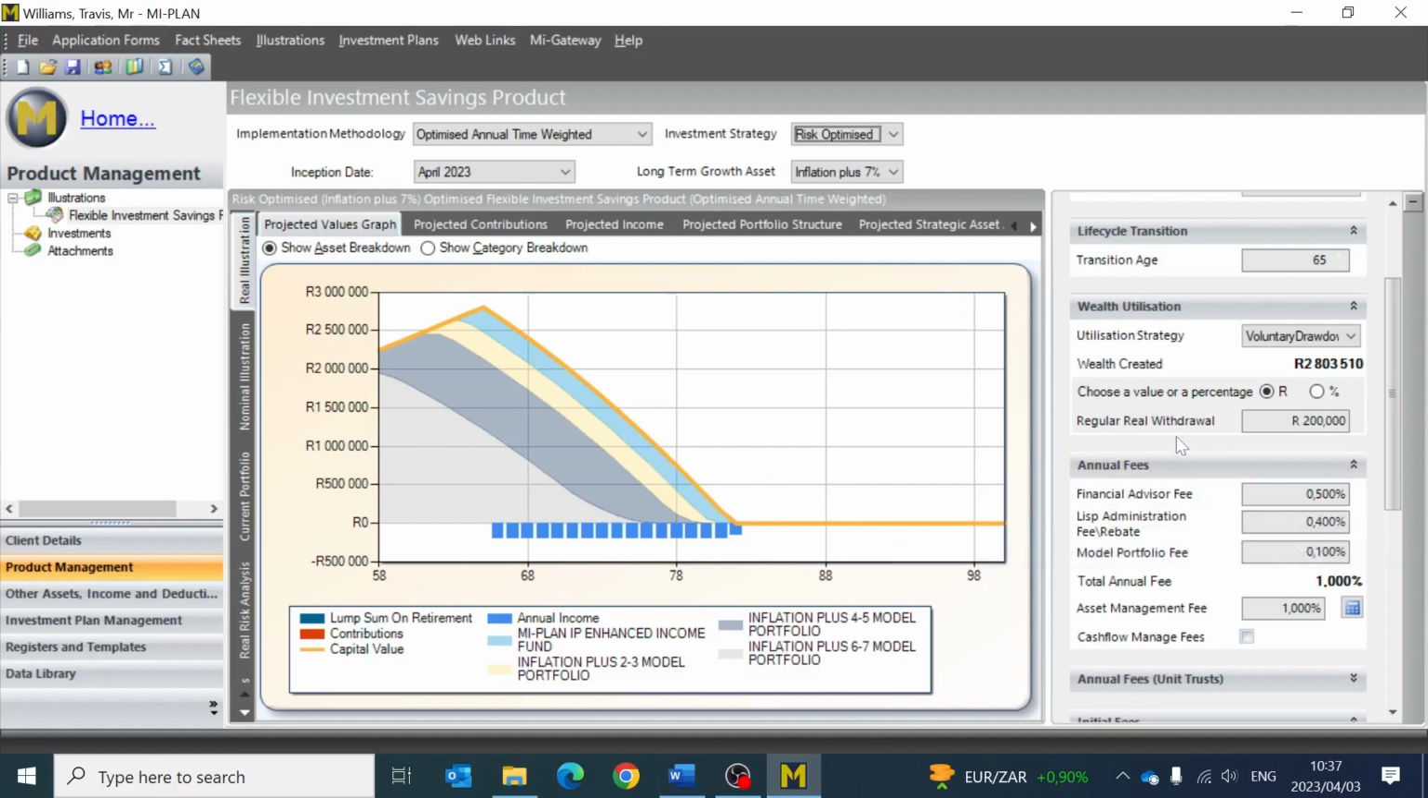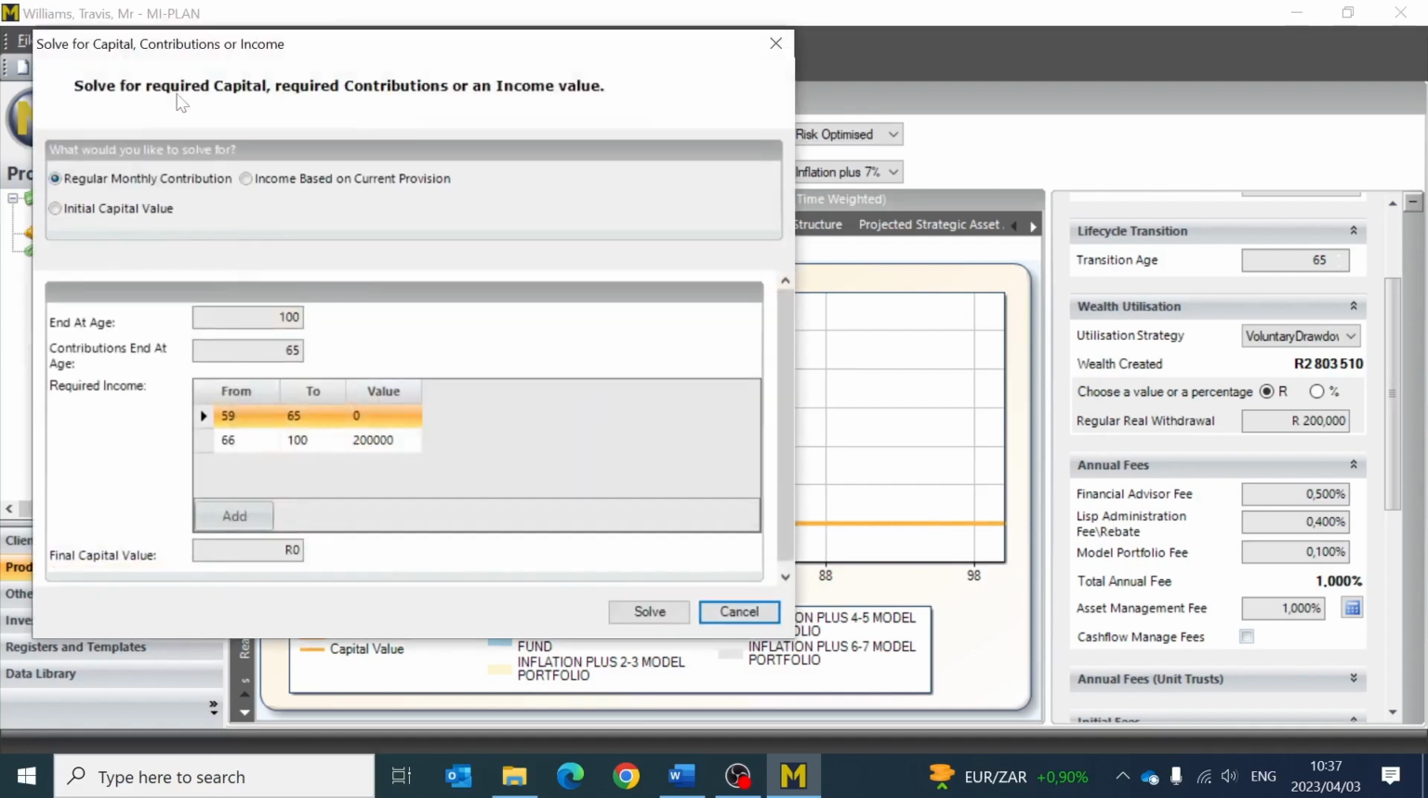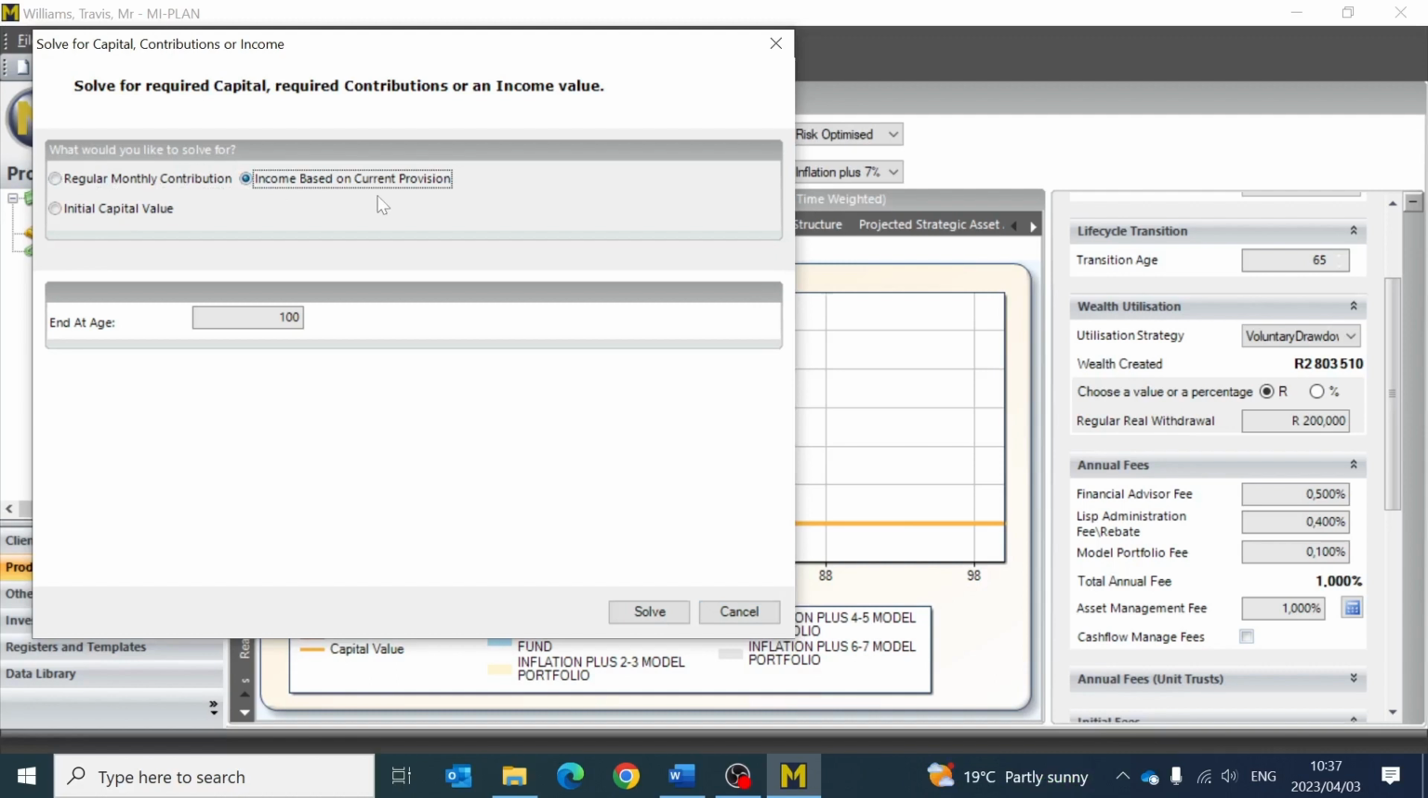Okay, so regular real withdrawal, you can go through a process of trial and error to get your income lasting up until, in this case, 90. Much easier, there's a little calculator button over here, which allows you to solve for a number of things. In our case, we want to solve for the income based on the current provision. So the current provision is the capital that we have at the moment, 2,250,000. That's of course still going to grow for a few years up until retirement. So we want to know what income we can get if we're happy for it to end at the age of 90. So I can go and solve that.